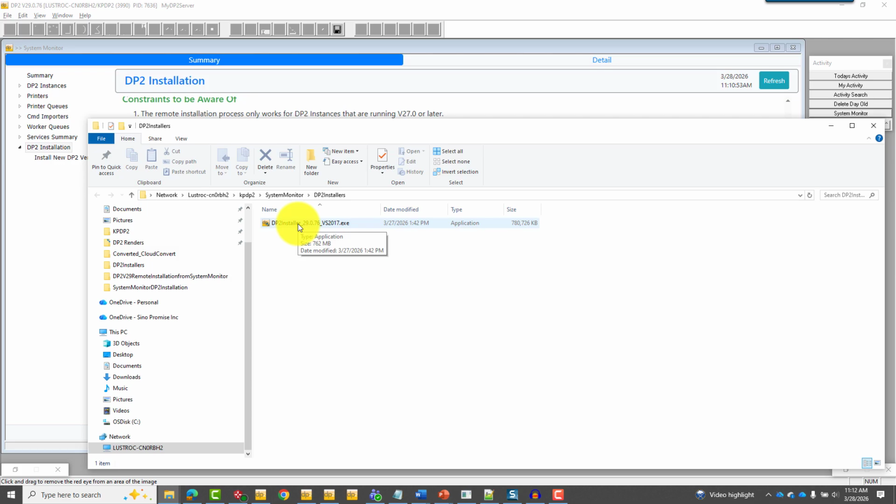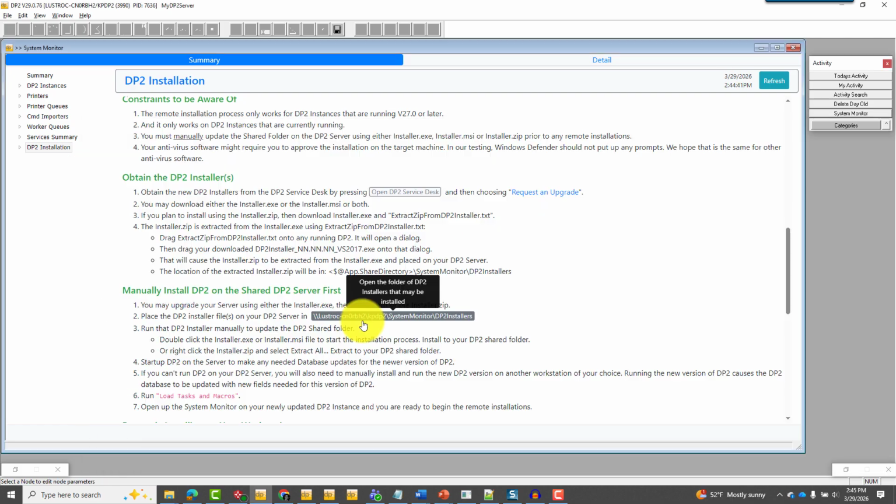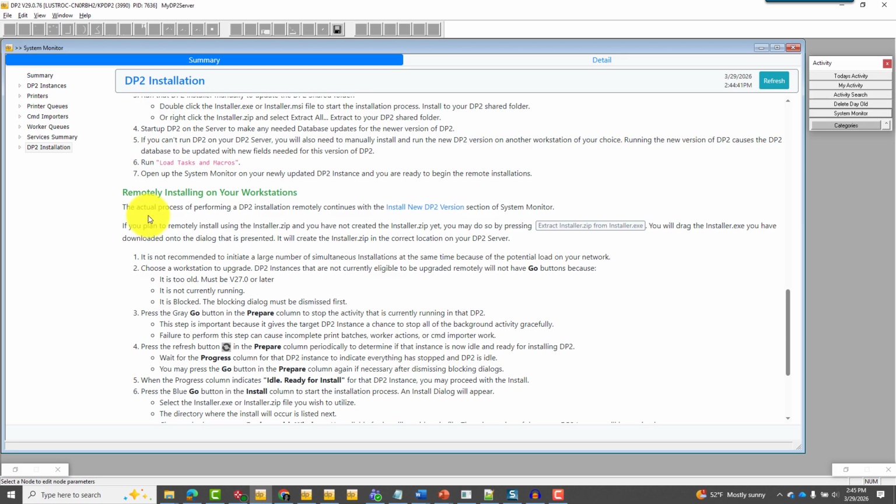So what I did, not in this video, you didn't need to see this part, I double-clicked on the installer and I installed this latest version of DP2 on my shared directory. So that part's already been done. So the next thing I'll do is come down to the next section, remotely installing on your workstations. Since I have the exe in place, I want to show you how to use the zip file, the faster, more efficient process of performing your upgrades.